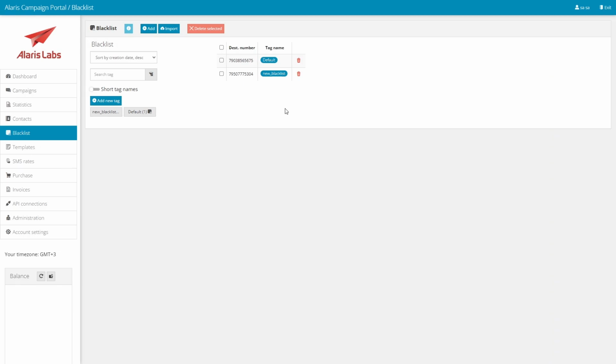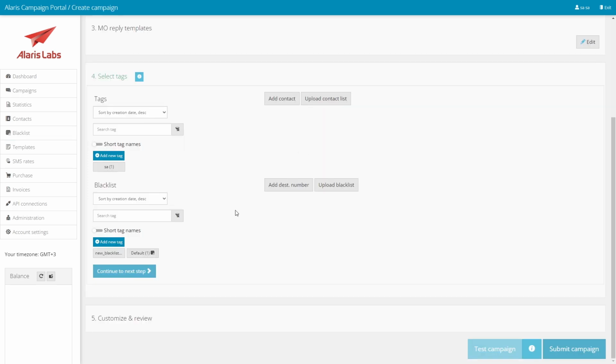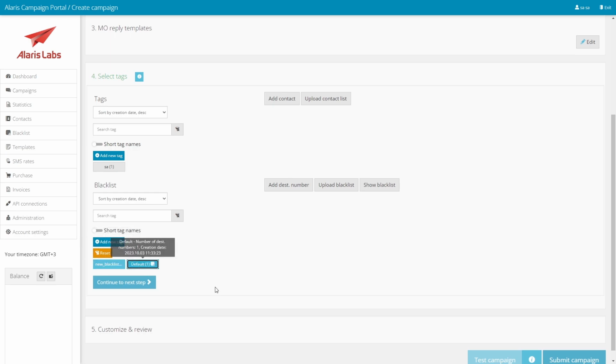It is now possible to add multiple tags to the Blacklist tab. Previously created Blacklist numbers will be moved to the default tag. Also, the tags column has been added to the table of records, and operations with tags have been improved similar to the Contacts tab. Selection of blacklists has been added when sending campaigns, either manually or from file.